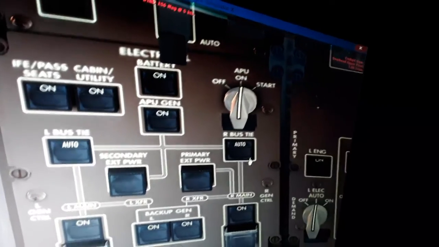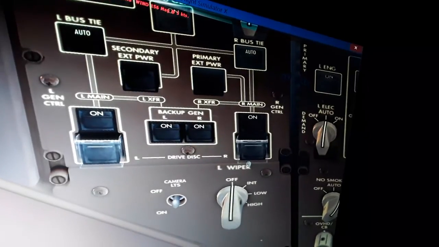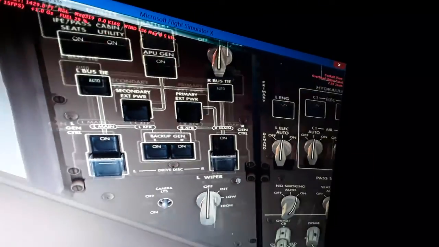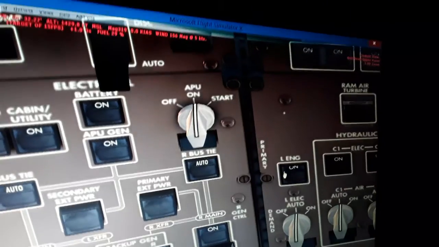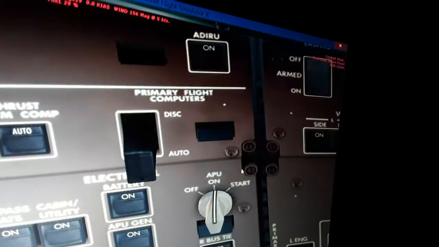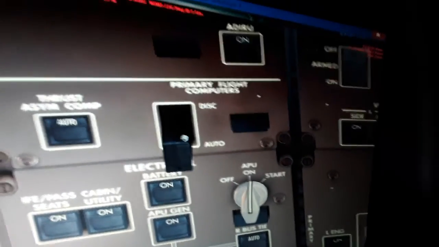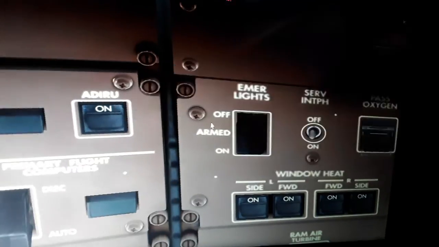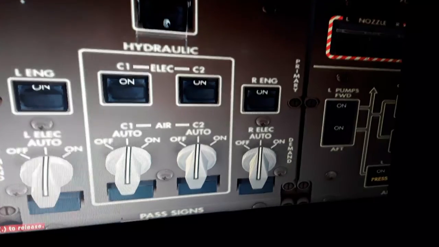We have the backup generators, 120 volts each, 400 Hz frequency alternating current, with electromagnetic alternators driven from the engines. They also produce electrical power for each engine, and also from the APU. We're going to use the APU for starting the engines. We have the primary flight control computers here, the thrust asymmetry compensator computers, the window heat, the ram air turbine, the hydraulic here.